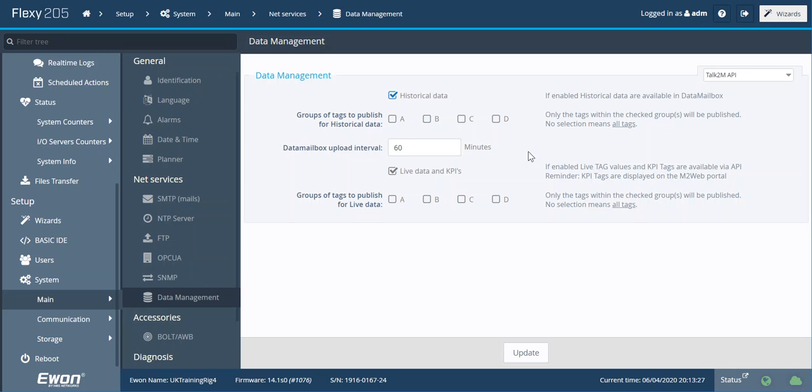internet. So this is a good way of combining data from multiple Flexys by all of them pushing to your data mailbox on your Talk2M account. That data can then be gathered from that one place.